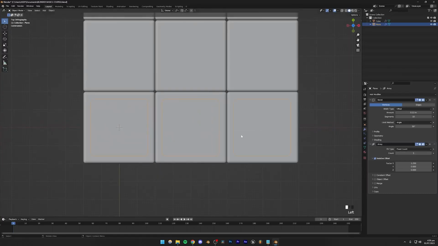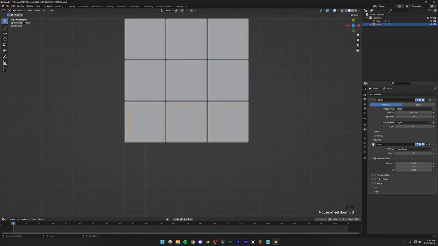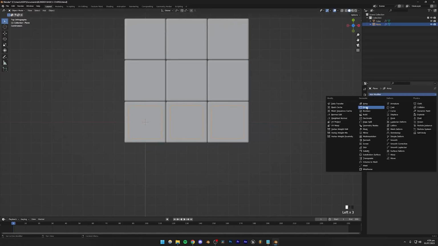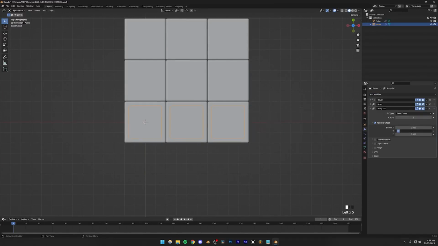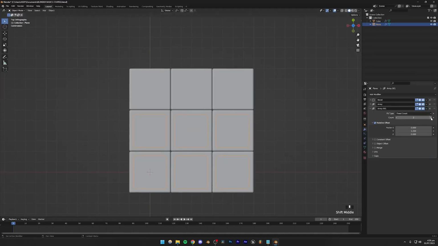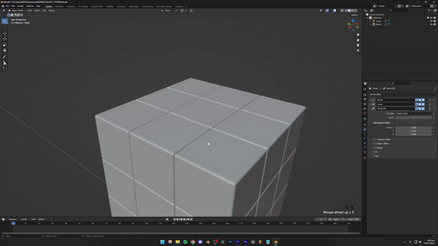So I'm going to be increasing the count to 3, and after that I'm going to be adding another array modifier to this. Array modifier, this time the factor x is going to be 0. However, the factor y is going to be 1, actually 1.25, because it was that. And increase the count to 3, and now we have the top side completed.